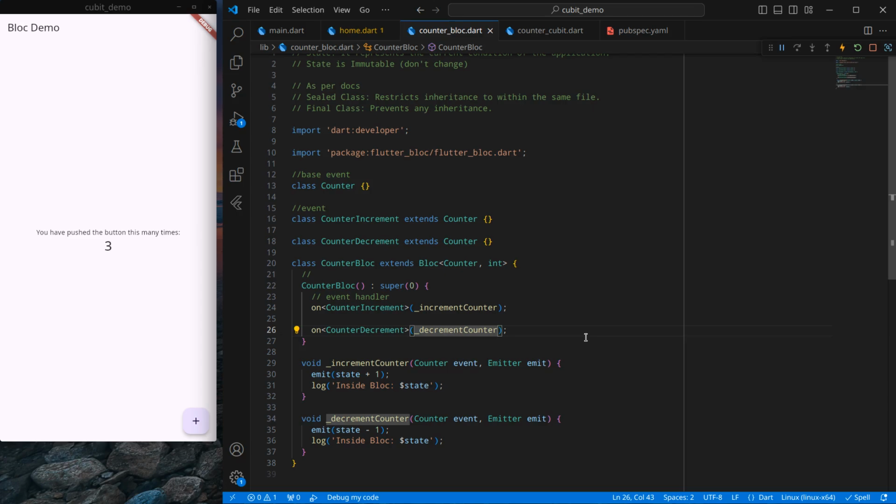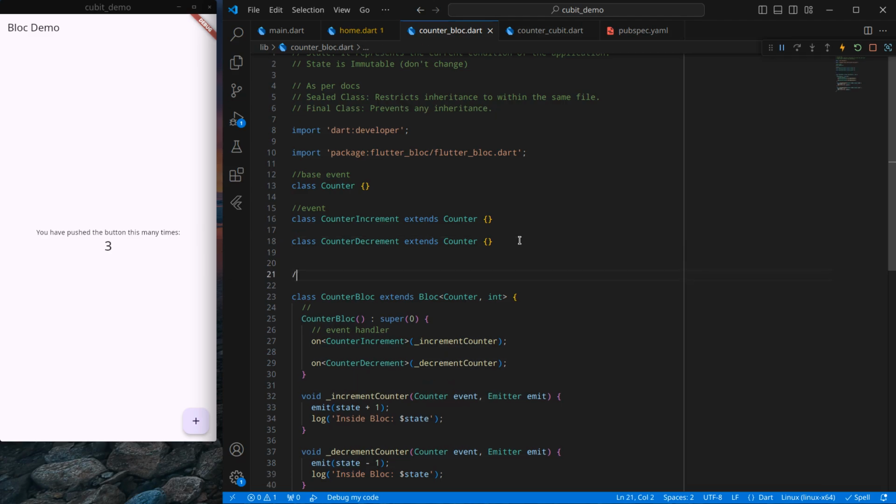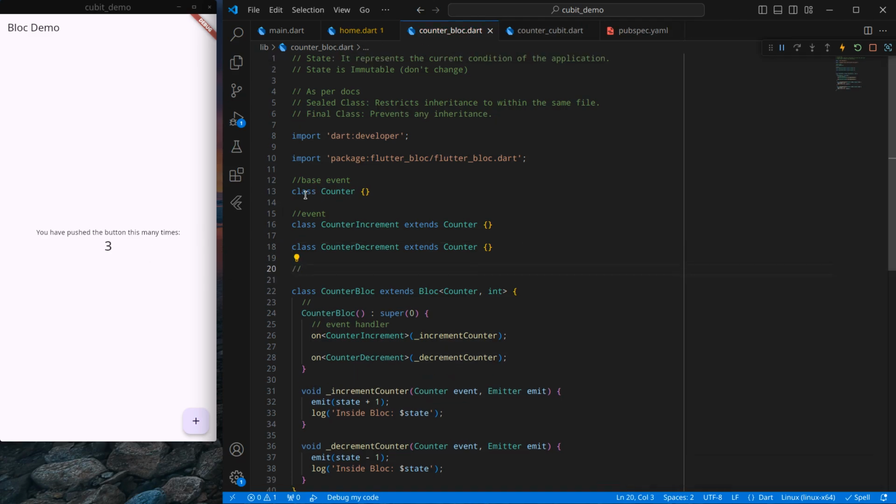Now one last thing for this video, I have mentioned two types of things here, which is a sealed class and a final class, and it is always a good practice to use those. So how should we use that? Whatever base class we create, according to the bloc documentation, it is always recommended that it should be sealed. Now what is a sealed class? A sealed class can only be extended or inherited within the same file. So you cannot extend this counter class outside this file. You can only extend within this same file.